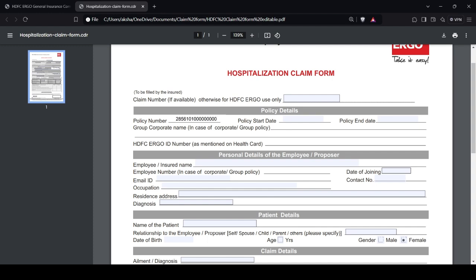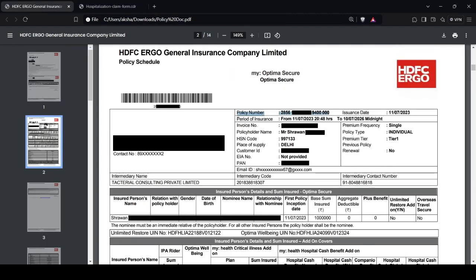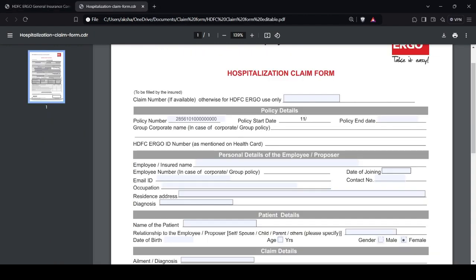Then we have the policy start date. The policy start date would be mentioned right under this period of insurance. So from, in this case, it's 11th July 2023 till 10th of July 2026. So we can mention the same, 11th July 2023 to 10th of July 2026. Okay, this is 10th. Apart from that, nothing else needs to be filled in this section, which is the policy details.